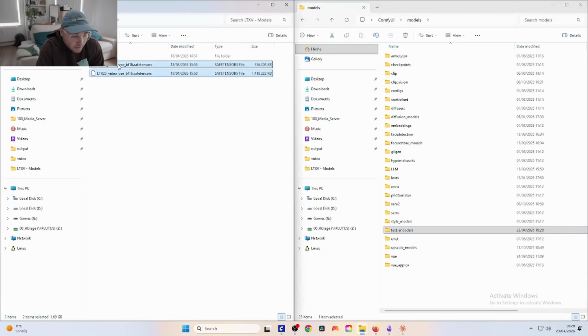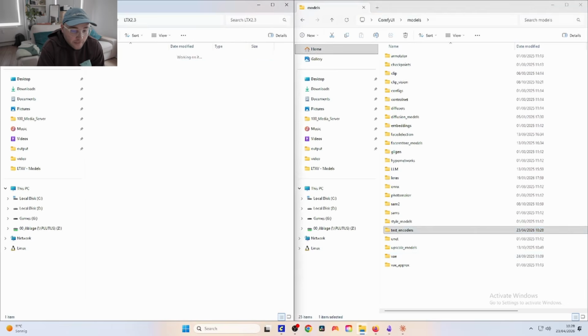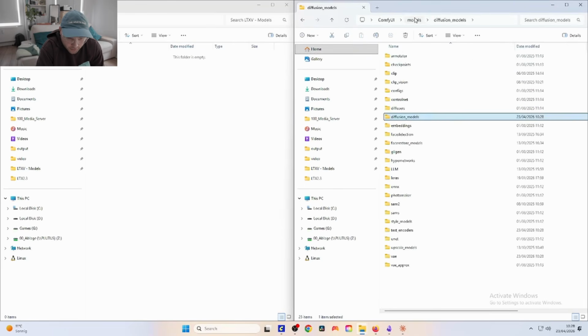Okay, now both audio and video VAE go in the VAE folder. Now this LTX 2.3 folder, I like to put a folder in these folders because that way you can keep it separate. If you have a lot of models, a lot of LoRAs, etc., you can pre-group them, like here. So diffusion models, boom, now we got the GGUF models in there too.